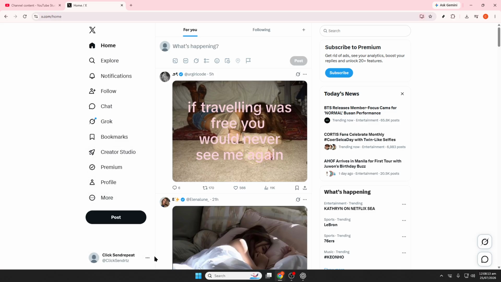After you're logged in, the next step is to head into your account settings. If you're using X on the web, look for the More option in the menu. If you're on mobile, tap your profile icon instead. From there, go to Settings and Privacy. This is where X stores all of the important options related to your account, privacy, and personal details.